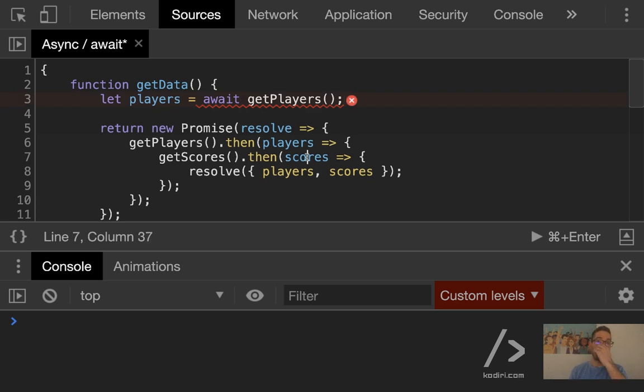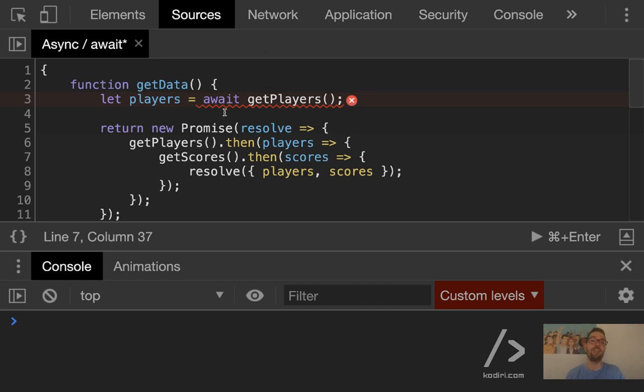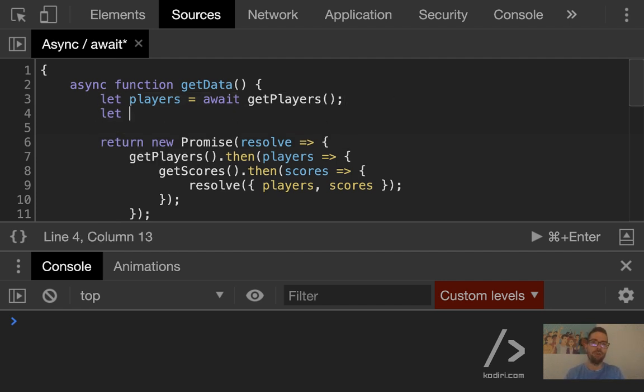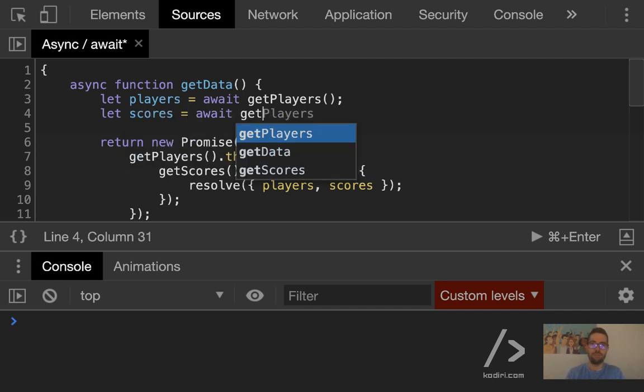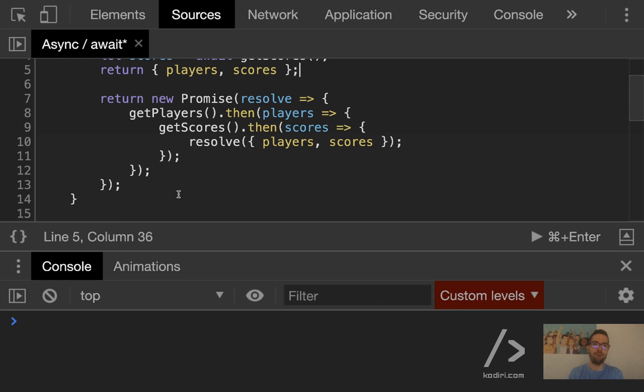Yeah? Now Chrome is complaining because, look at the error, await is only valid within an async function. Yeah? So that's the rule we need to learn. Every time we use await, the function itself needs async. Yeah? Cool. So we got the list of players, and now we can do the same for scores. And that means we can simply now return players' scores. Look at how simpler the code is.